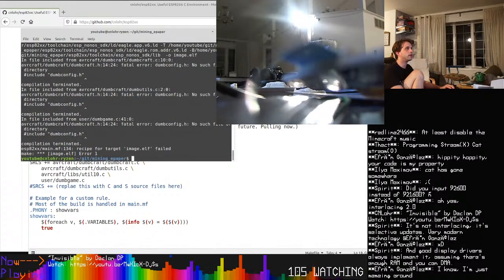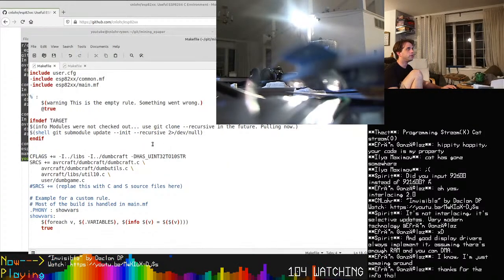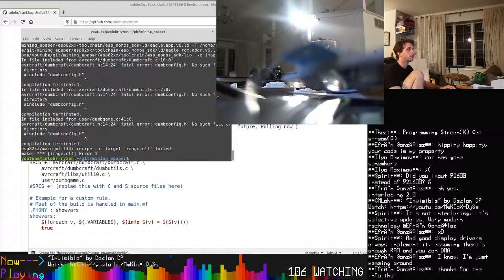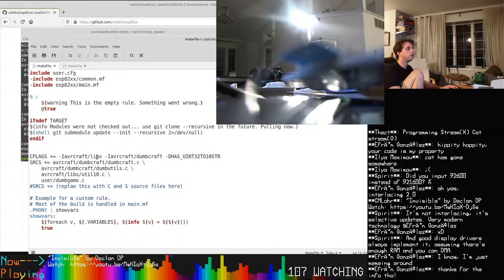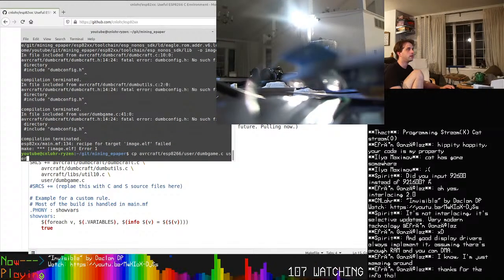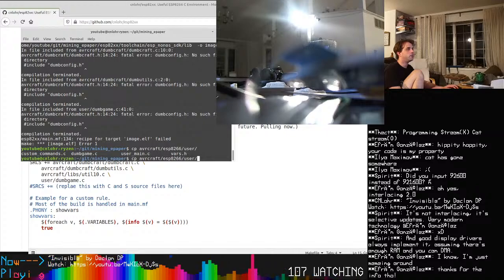Nope, not working. What did I do wrong? Nope, I have to actually include the right folder. Oh, I need a copy of dumb config. Okay, so I know the word dumb is really confusing here, but I just called my Minecraft server Dumbcraft because it's a really awful Minecraft server. Sorry.